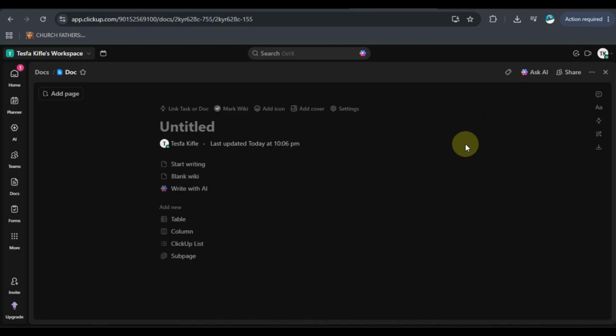Now, ClickUp will give you the option to either start with a blank document or use a template. Templates are useful if you regularly create similar types of documents like meeting agendas, project plans, or onboarding guides. For this example, let's create a blank document.